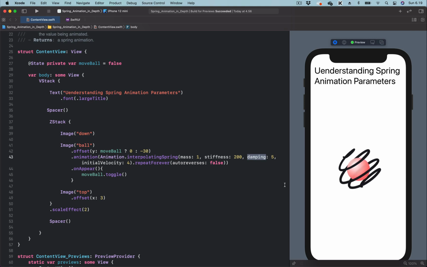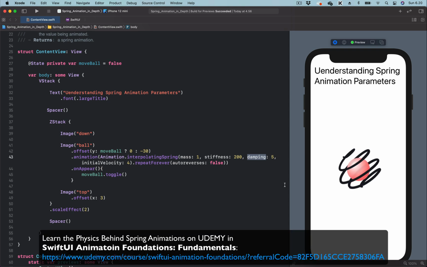Hi, in this video, we look at how the force that dampens the motion of an object affects spring animation in SwiftUI. This is called damping. Damping is the same as the frictional force that dampens the motion of an object. You can see in this example, we are using the interpolating spring to create this animation of the ball.